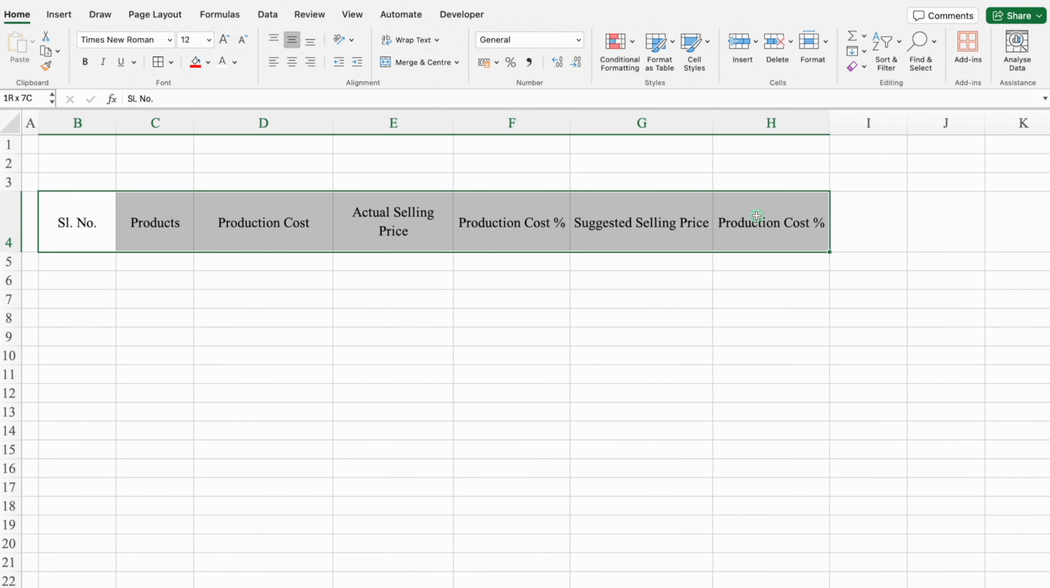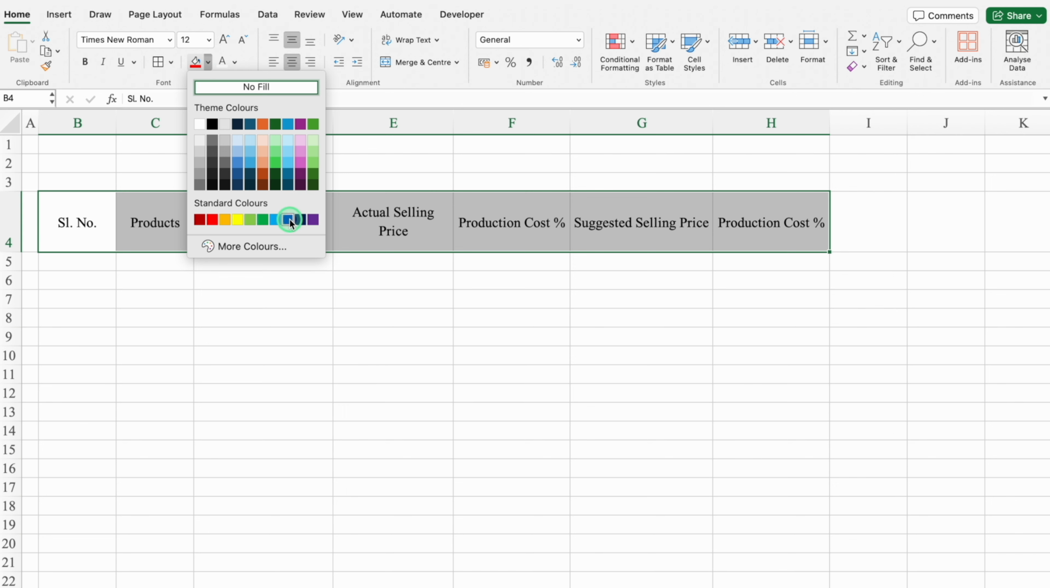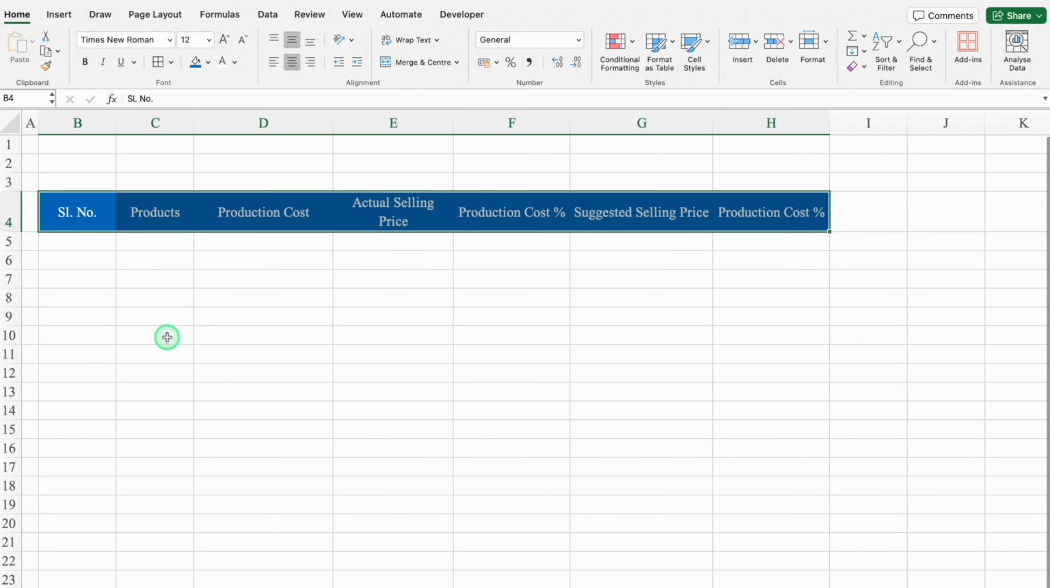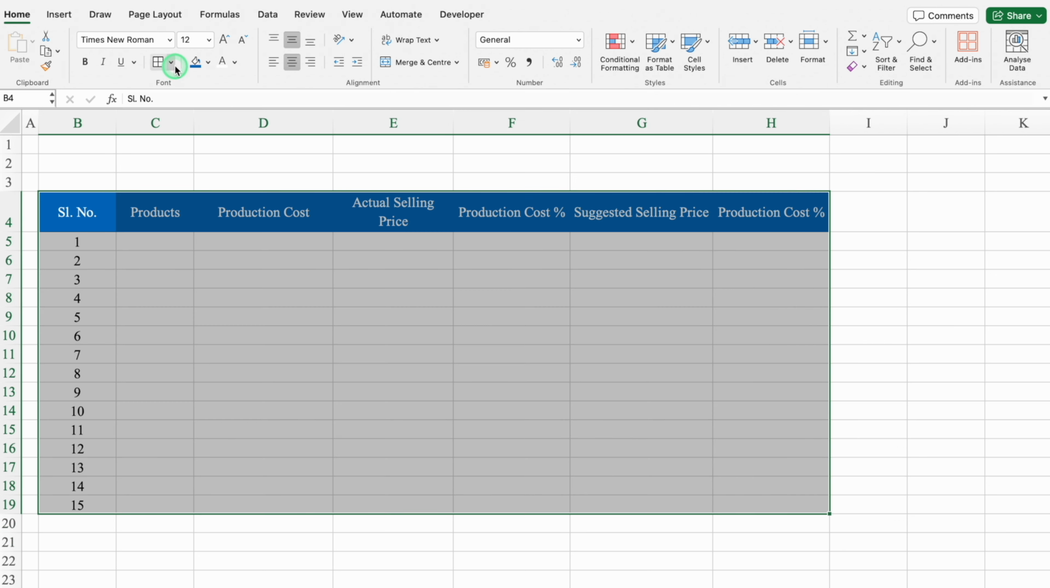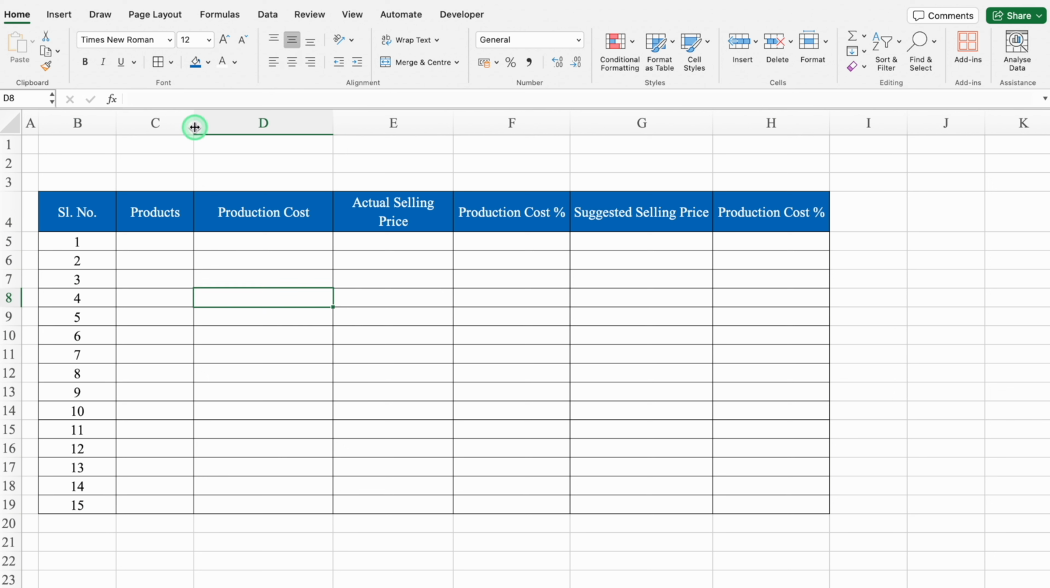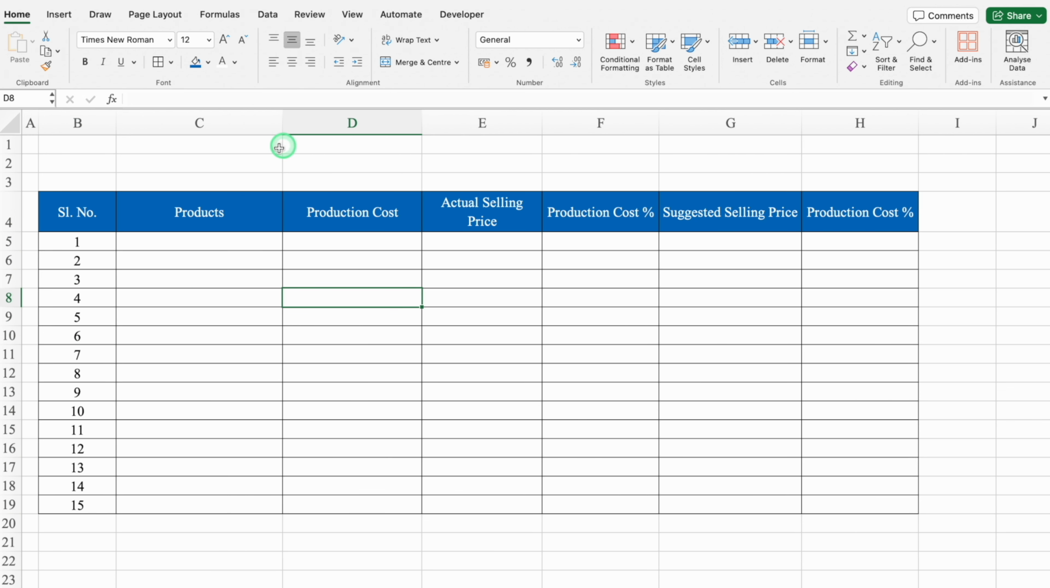We'll select all heads and we'll change the color. We'll change the font color. Serial number 1, 2, we'll select both and we'll drag this till 15. We'll delete extra. We'll press Ctrl+A or Command+A and we'll create borders. We'll increase size of column.